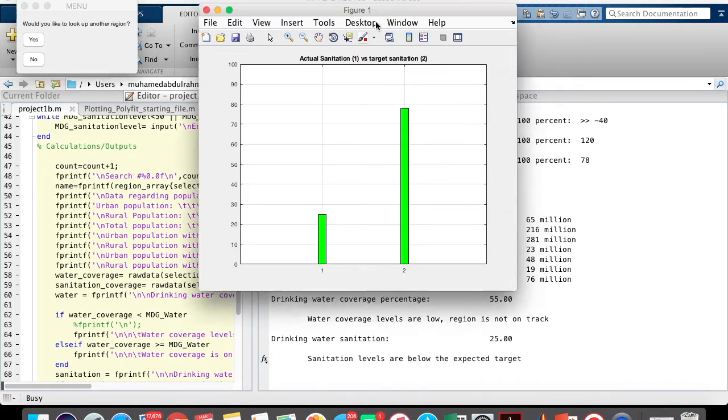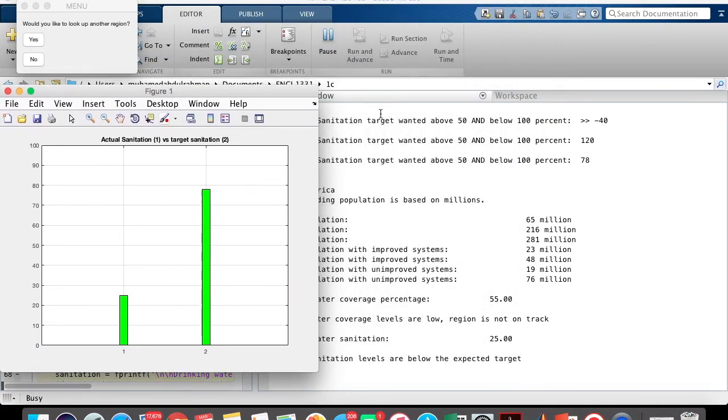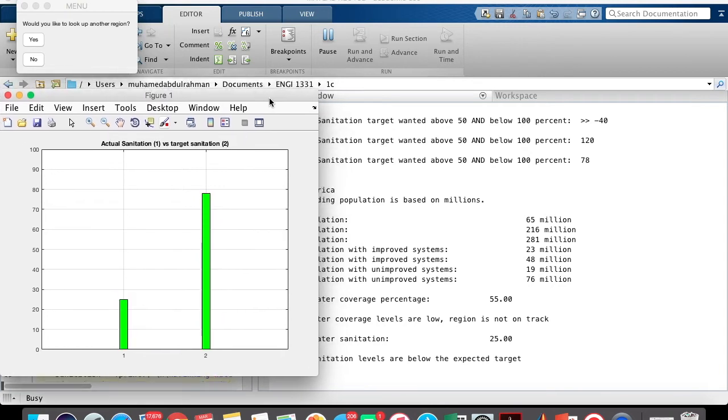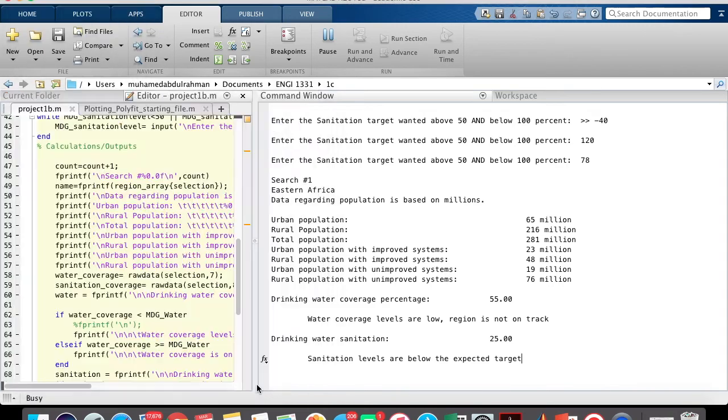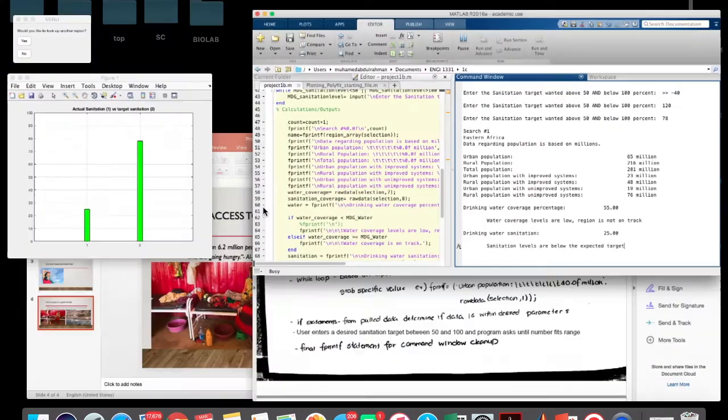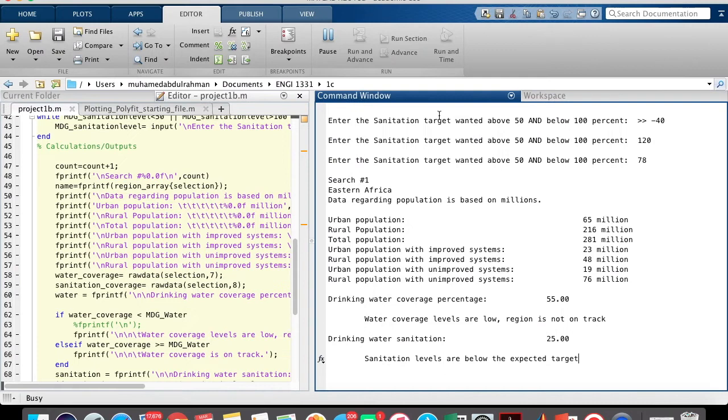After you type in that number, a bar graph will appear and also a menu that will ask if you want to look up another region. For this sake, we will press yes, but not until we look inside the code. So the program outputted the first search, since this was the first time we looked up a region actually.